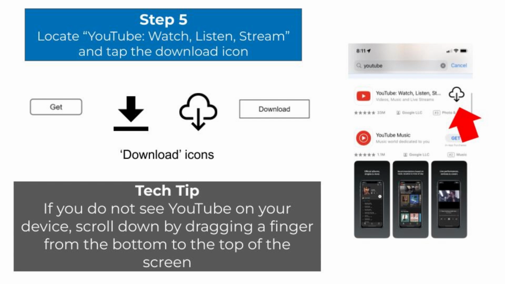If you do not see the YouTube app on your device, scroll down by dragging a finger from the bottom to the top of the screen. Once you have downloaded YouTube, the app will appear on your home screen.